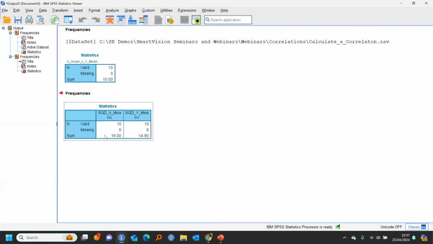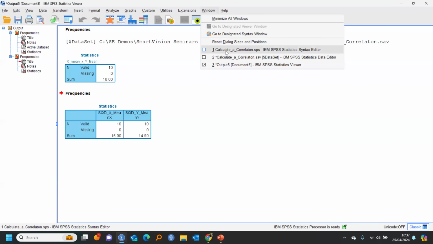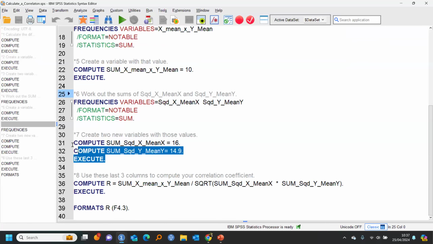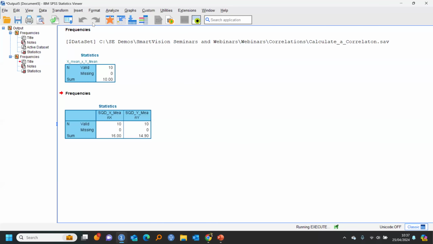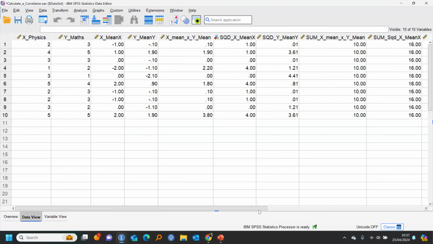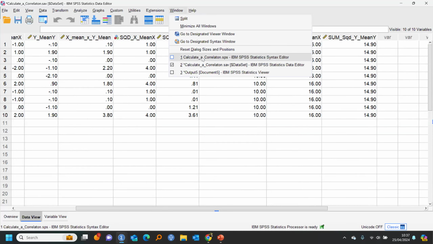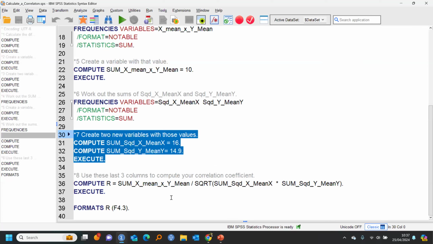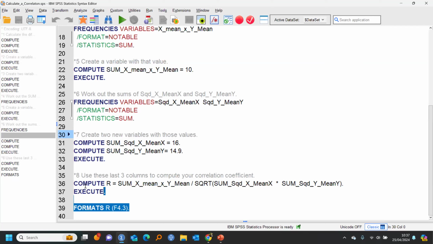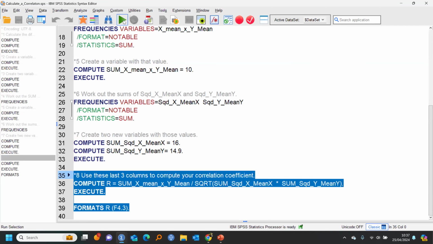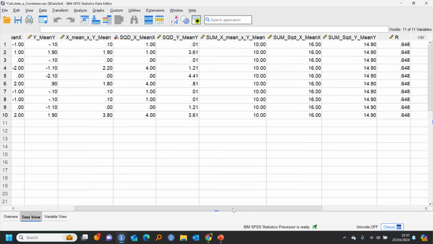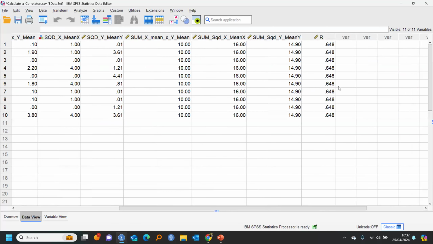There's the sums of each of them. So we've just calculated 16 and 4.9. That's what the sums of those two columns are. Compute those two. So create two columns for those two. So we've got two columns here at the end for those two. What we're kind of zeroing in on is our final calculation, where we say, okay, use these three columns to compute your correlation coefficient. And that's what I do. I hit run here. My correlation coefficient comes out as 0.648.